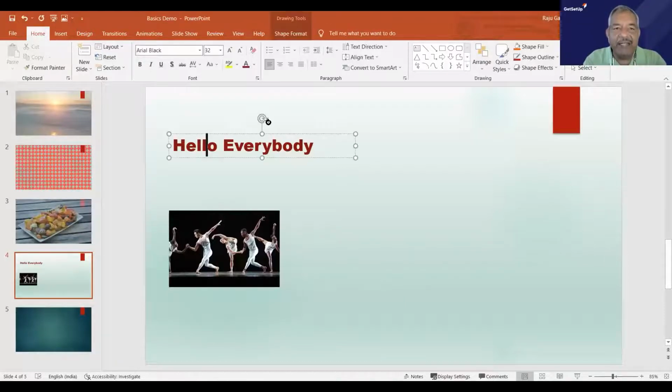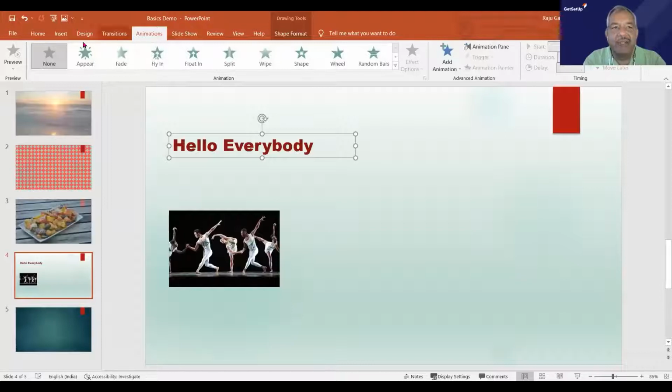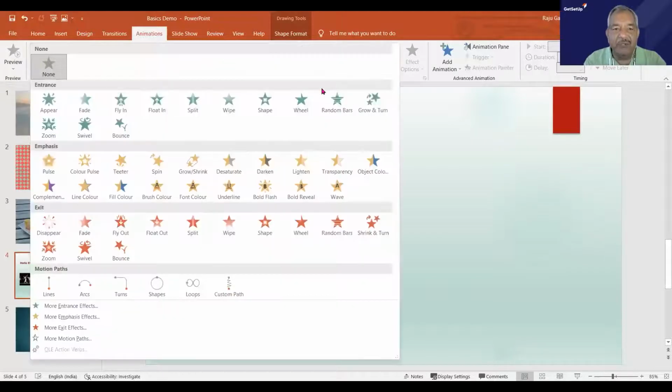When I need to animate, the first thing is to select that object. If it's text, it has to be in a text box. So we select that text box and go into animations. Animations is the sixth tab. Within the animations tab, we have a whole lot of options, and when we do a drop down, we get more. There are categories as to how we want things to appear.